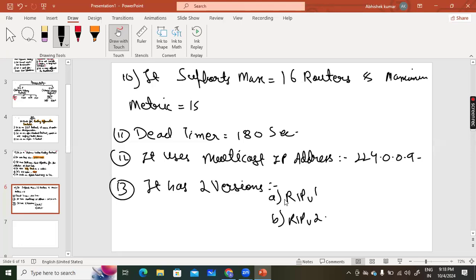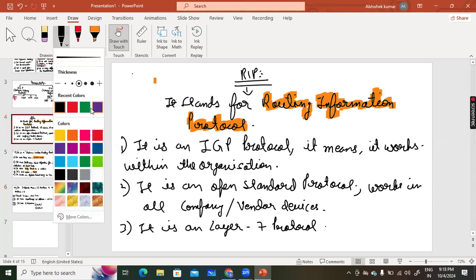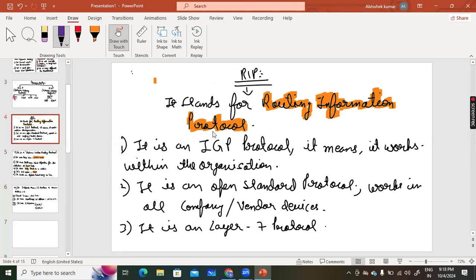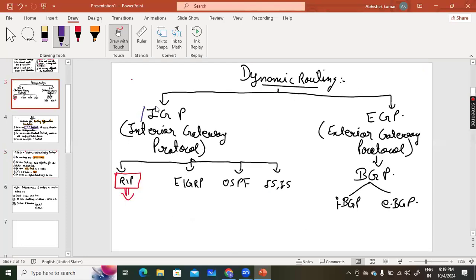Okay. So let's start with the first point. What does the first point say? Which type of protocol is RIP? It is an IGP protocol. So what does IGP stand for? IGP stands for Interior Gateway Protocol, isn't it? That's what I told you. Clear?